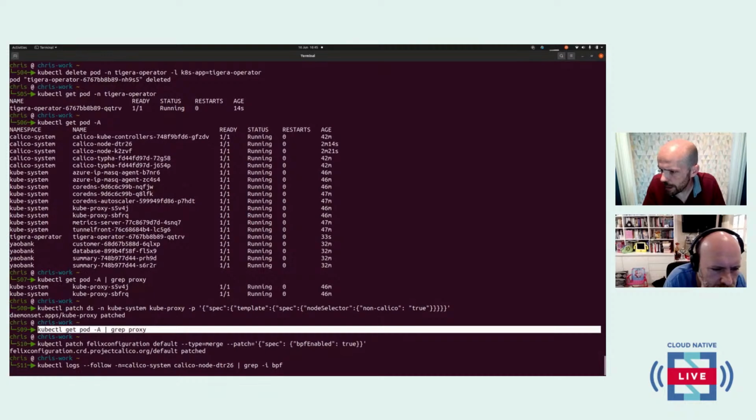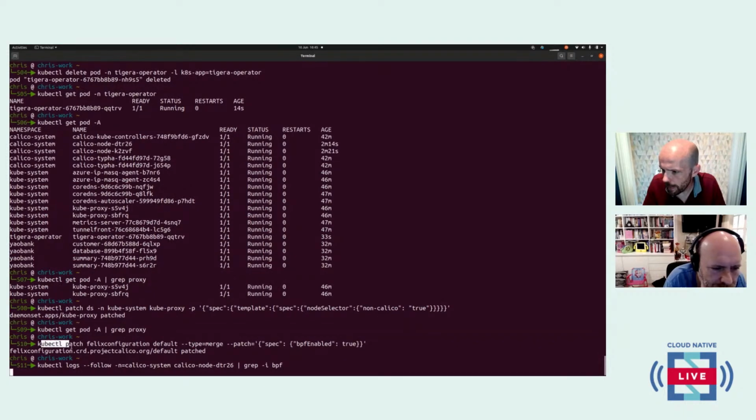And the last step is that we kubectl patch. We patch the Felix configuration. This is a custom resource. And we turn on BPF.